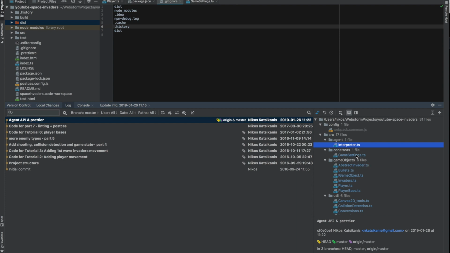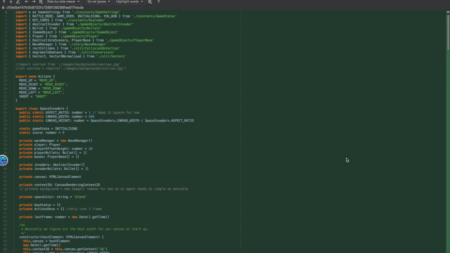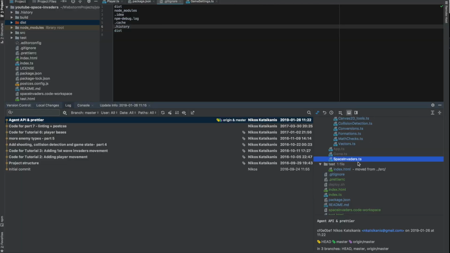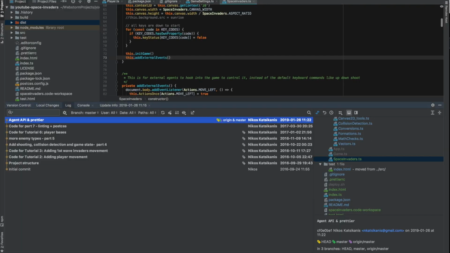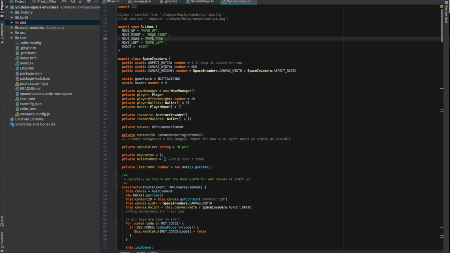And for the game itself, most of the changes have been in the Space Invaders class here. I've actually done a little bit of refactoring, but basically what we've done is we've created this actions enum. I'll just open up the code here for us so we can see it like this. So basically external actions is what the game will respond to, and that will allow not just normal manual input from the keyboard, but also from external DOM events.